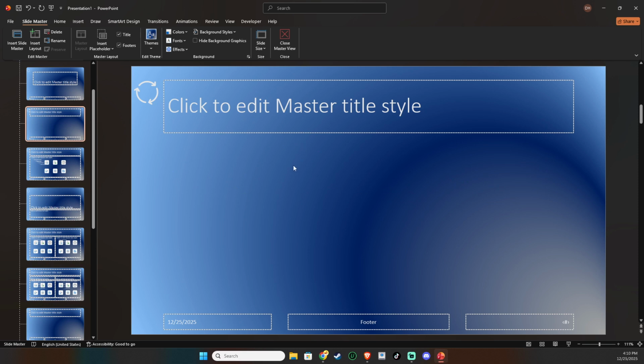Now add placeholders. For a title-only layout, go to Insert Placeholder and choose Title. Click to place it on the slide and position it where you want your title to appear. Keep it simple. Don't add any other placeholders to this layout. You can adjust the size and alignment so the title sits neatly on the slide, and you'll only get a title box when you use it.